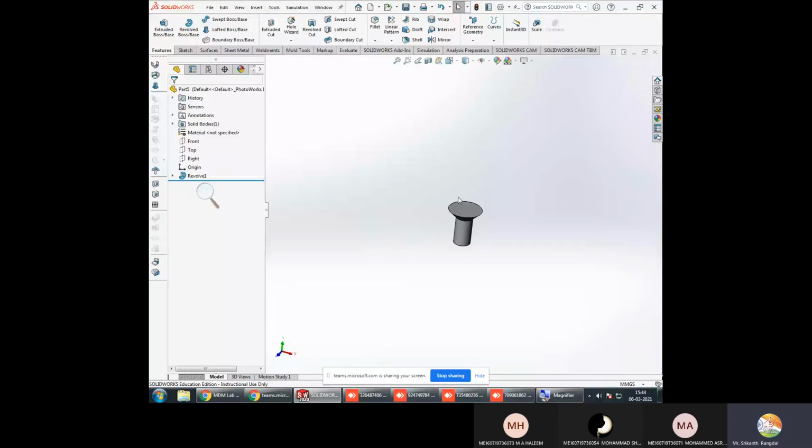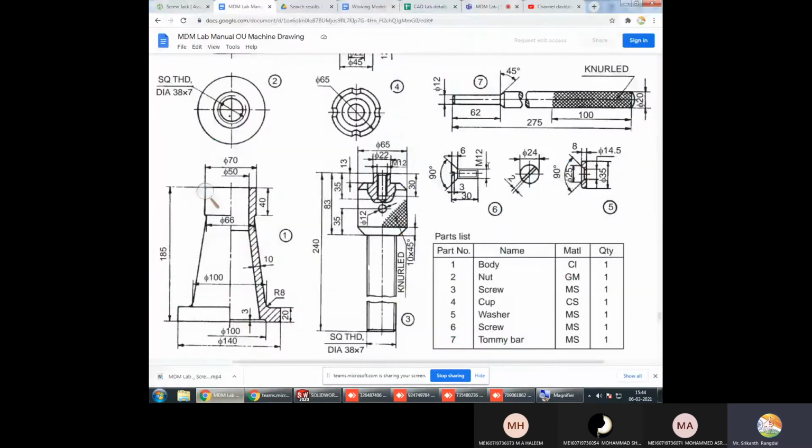So we still need the groove. Why do we need this groove? If you see the diagram, you can see there is a groove here. Okay? So why do we need this groove? For the screwdriver. For the screwdriver, right? So 2 mm.